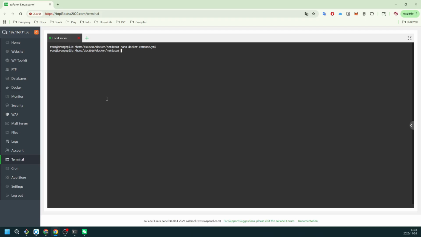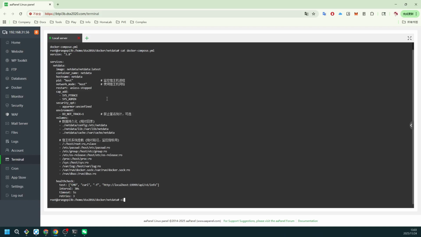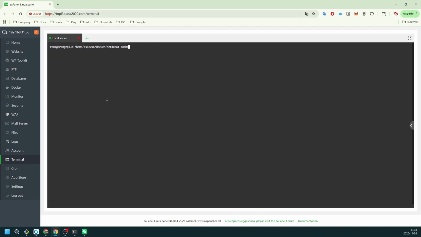Use the docker-compose app to pull the image. Here we confirm our configuration file. Then we clear the screen, pull the image, and start it.